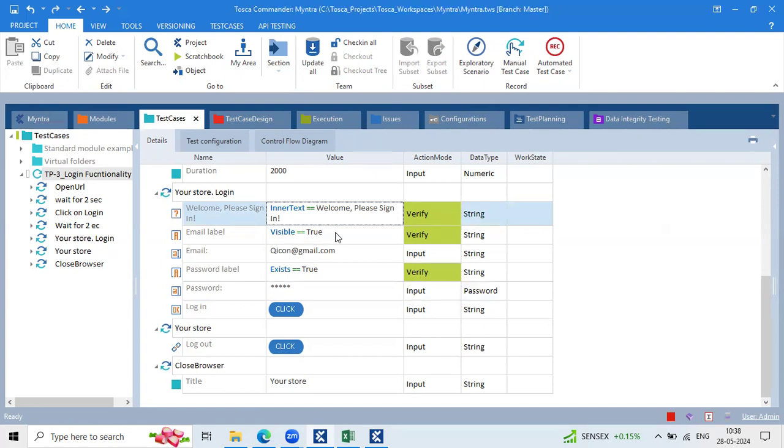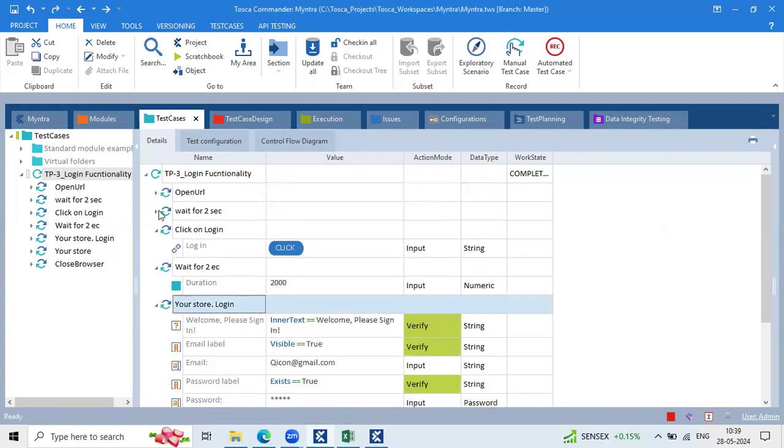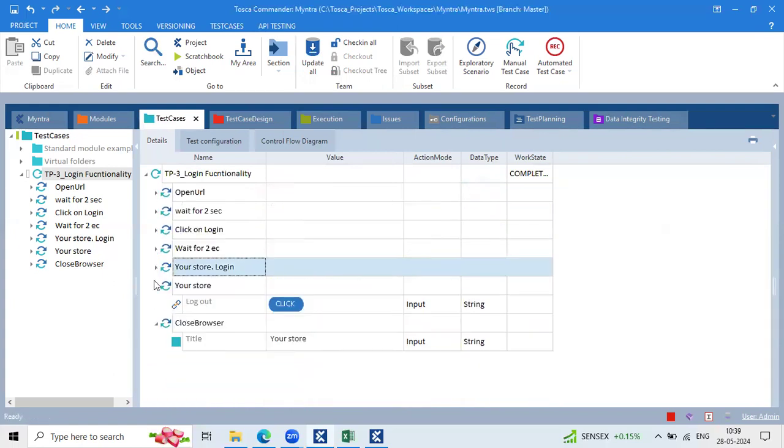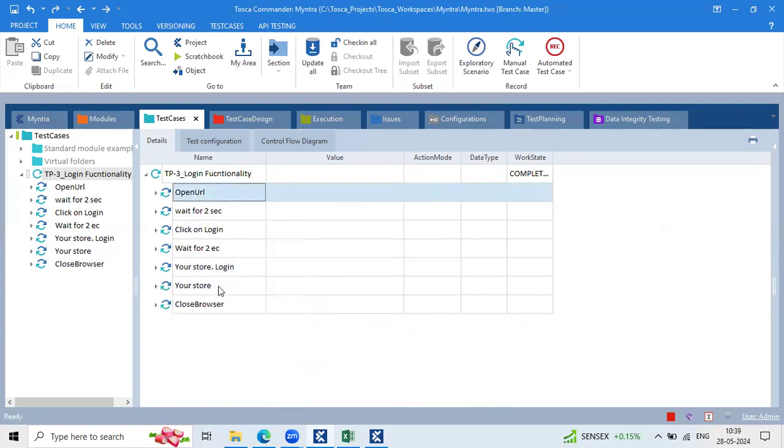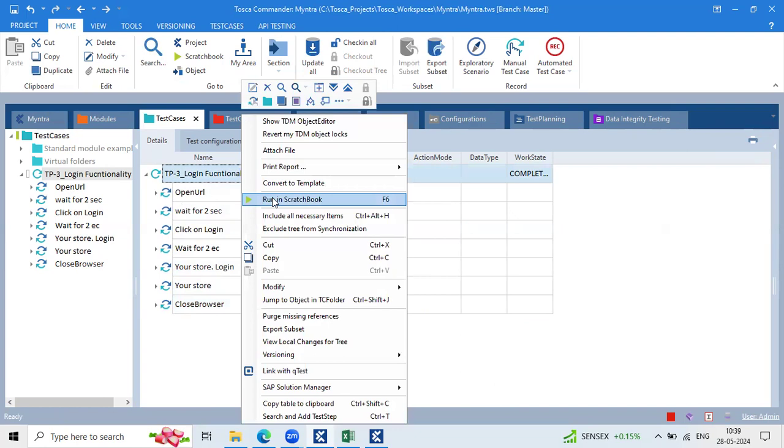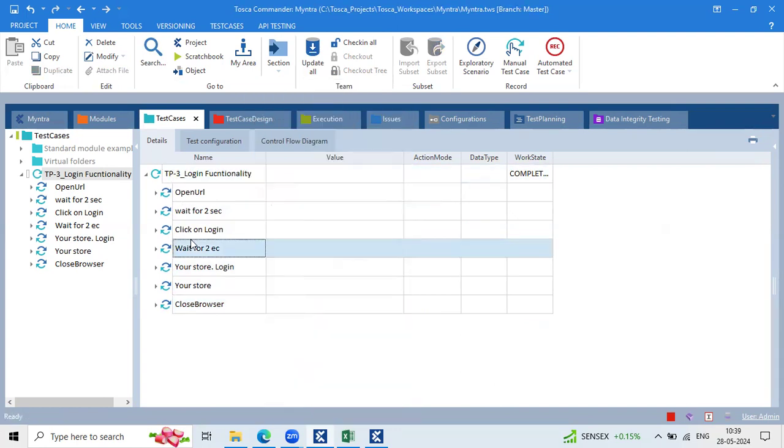Yeah, may I know the differences between Scratchbook and execution or run result? Sure. Scratchbook is nothing but a debugging mode. As per the test case flow, I developed all the test steps, but I don't know whether the scripts are working as expected or not. When you run the script using Scratchbook, if any script fails, we find the error, why this error is triggered, and we update the script accordingly. It's a kind of debugging mode, or we can say partial execution.